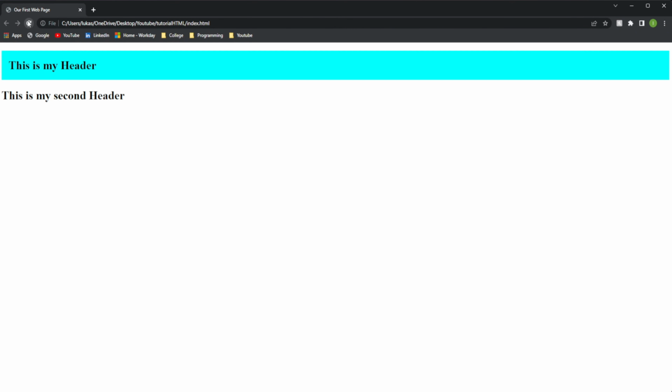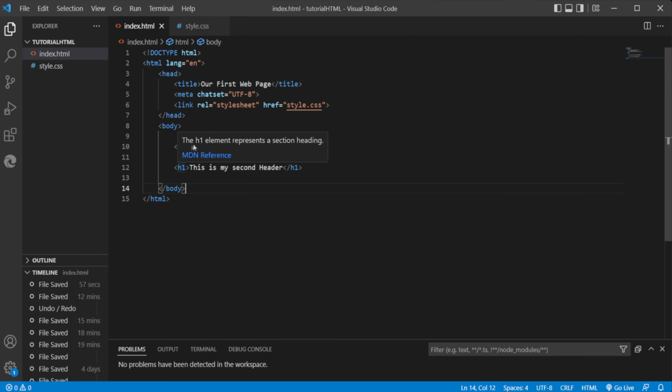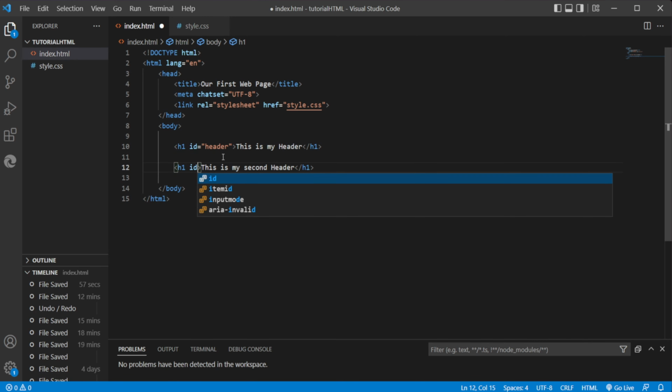and if we refresh that, you can see only the header that had the ID gets affected by the CSS, because this second header does not have the ID that we specified in the first header, meaning any CSS that we do to this header will not be affected by this one.